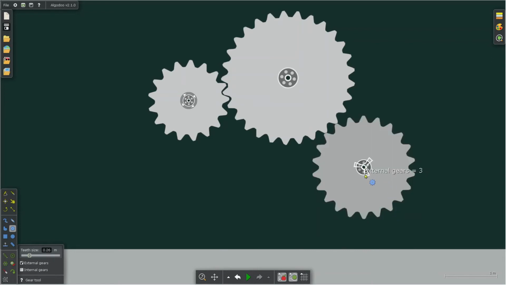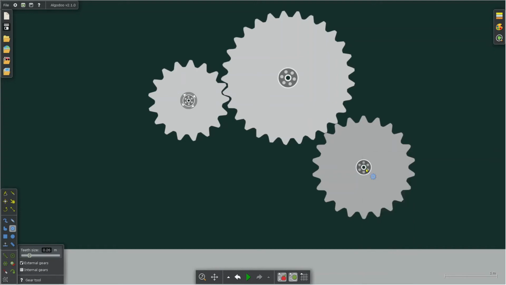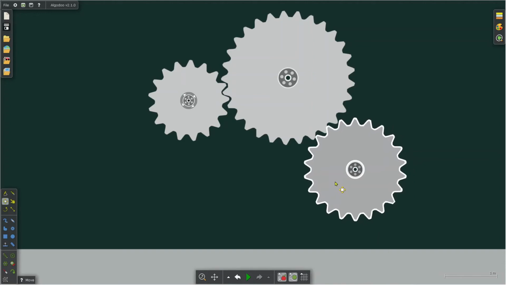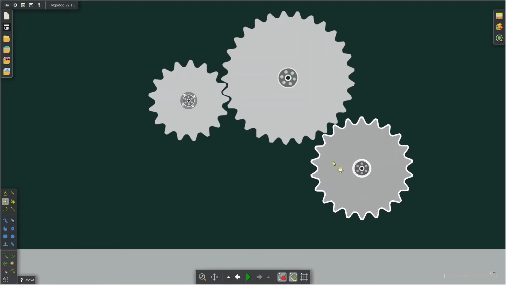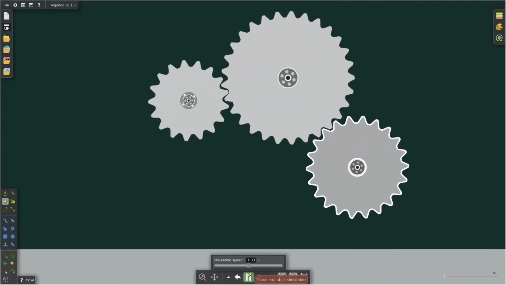Okay, so I could take another gear if I want. And I'll add it to it. I seem to be hitting that and forgetting to use my move tool. Like I said, I'm using my left hand. Great. Now when I hit the button, I get more gears going.